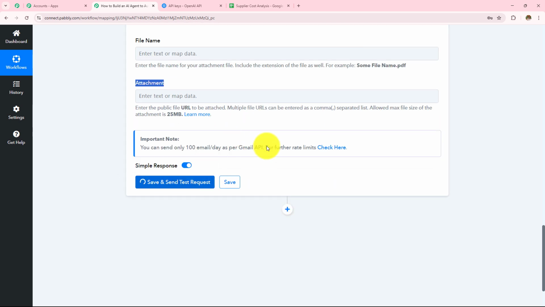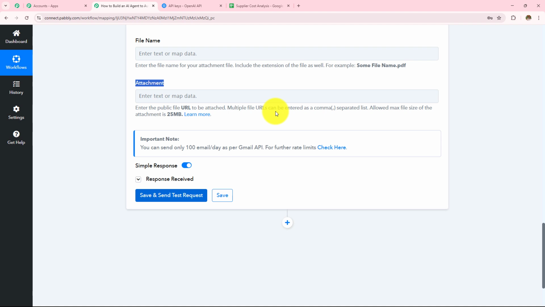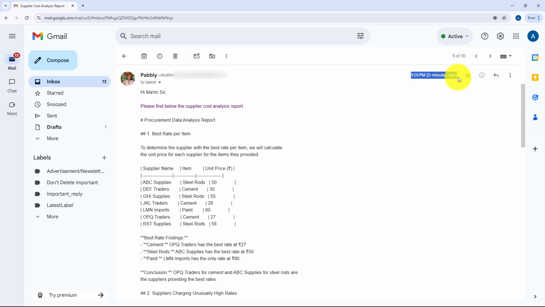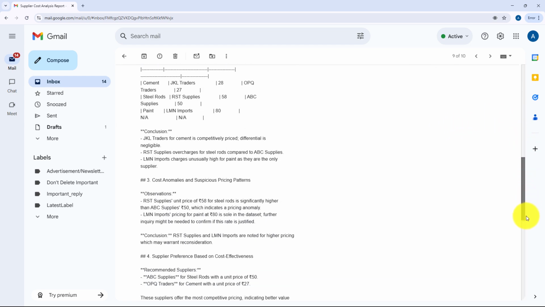Now I'm simply going to click on save and send test request, and let's wait for the response. So here we have received the response. The mail has been sent. I'm quickly going to open my Gmail and check whether I have received this mail or not. And here we can see that just 0 minutes ago, the mail has been received. Hi ma'am, sir, please find below the supplier cost analysis report. Then here are the rest of the details.